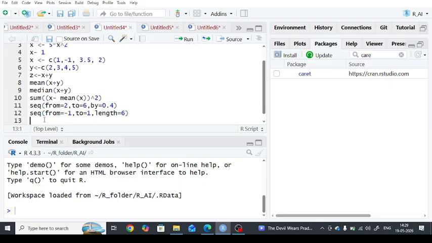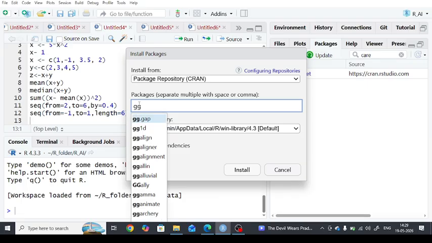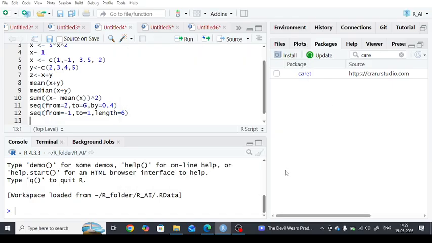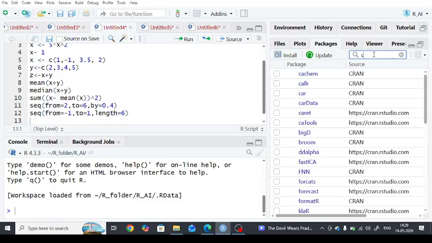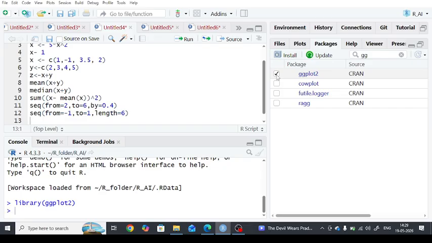So how do we solve this one? Let's go to the first step. I want to install this package. Here we want to write ggplot. ggplot2 is the already upgraded version. So you need to write it here, but I have already installed it. Let me check here and write ggplot2. Yes, I have already imported it.